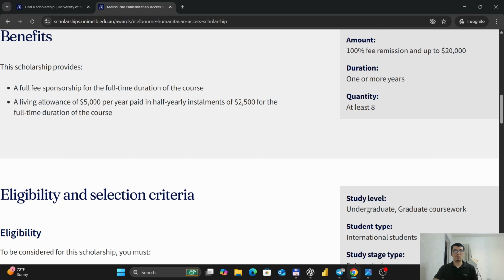It provides full fee sponsorship for the full-time duration of the course and a living allowance of 5,000 per year, paid in half-year installments of 2,500 for the full-time duration of the course.